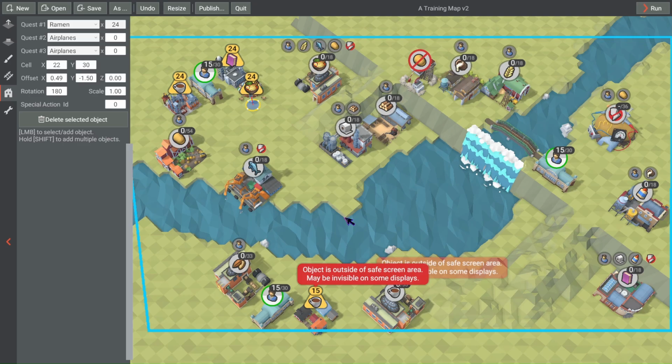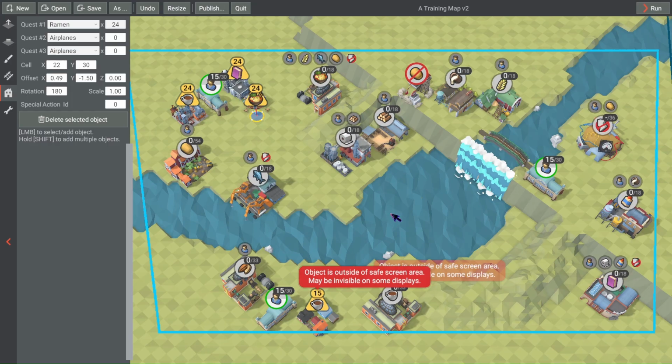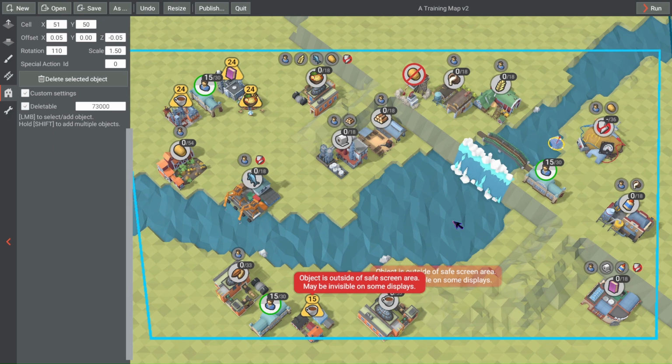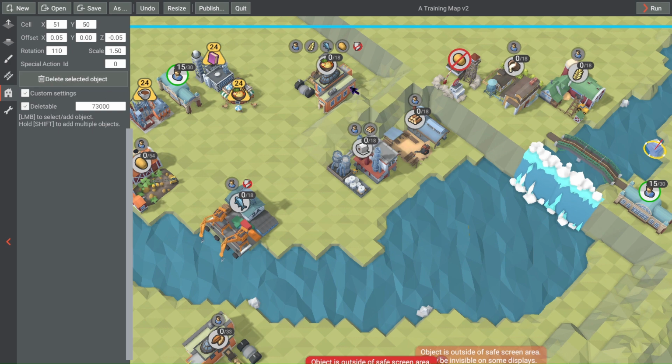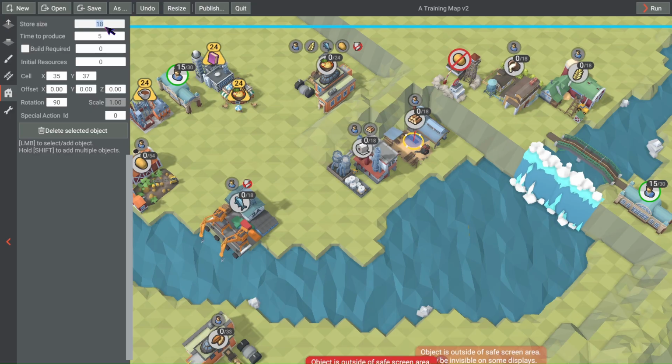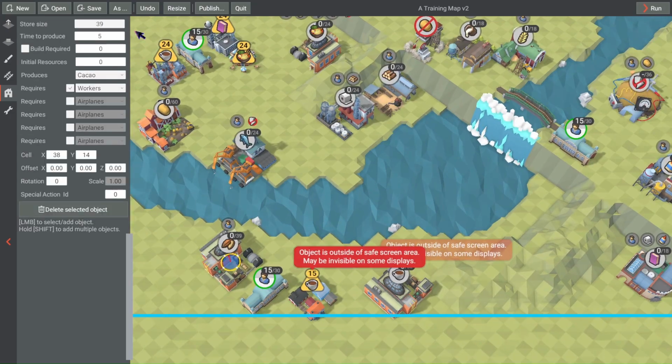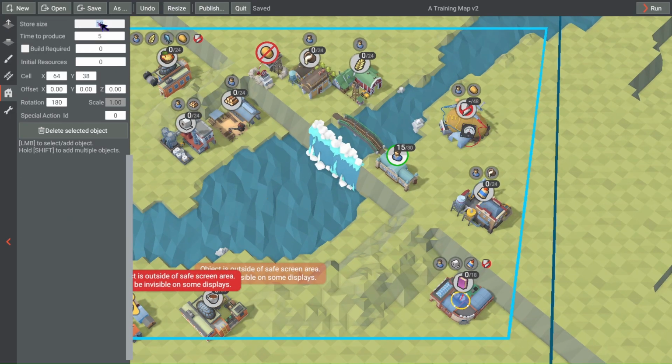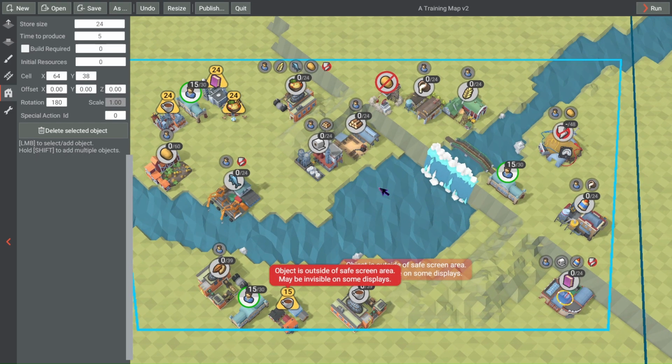So I'll do one more play test to make sure I didn't miss anything, and then once we know that our level is working, we can start adding some color and decorations to the terrain to make this really spruced up. Oh, I just realized I forgot to set all the new sizes for the factories. They need to be 24 now, so let me do that very quickly. Now we can rerun the level.